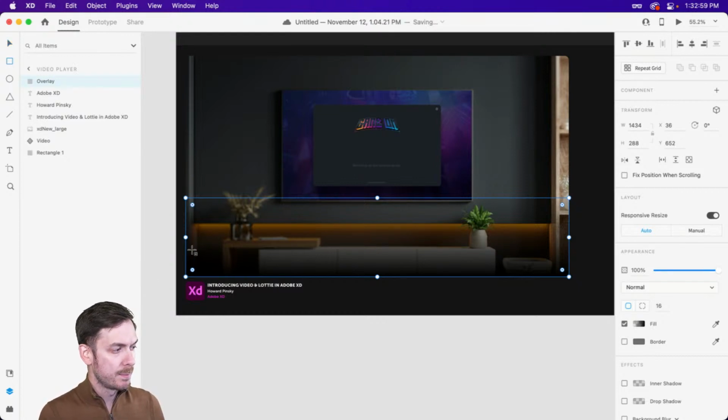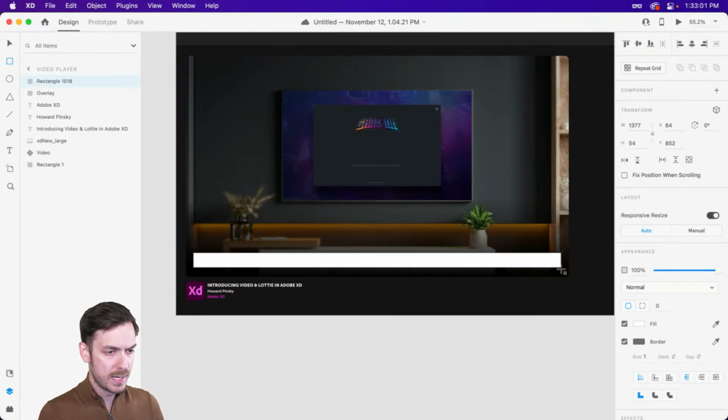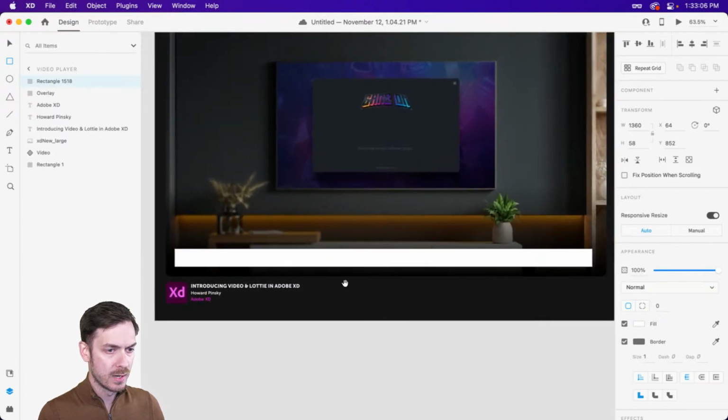So what I'm going to do is I'm going to grab my good old rectangle tool. Let's draw one out across this artboard. Let me zoom in so we can really see what's going on here.